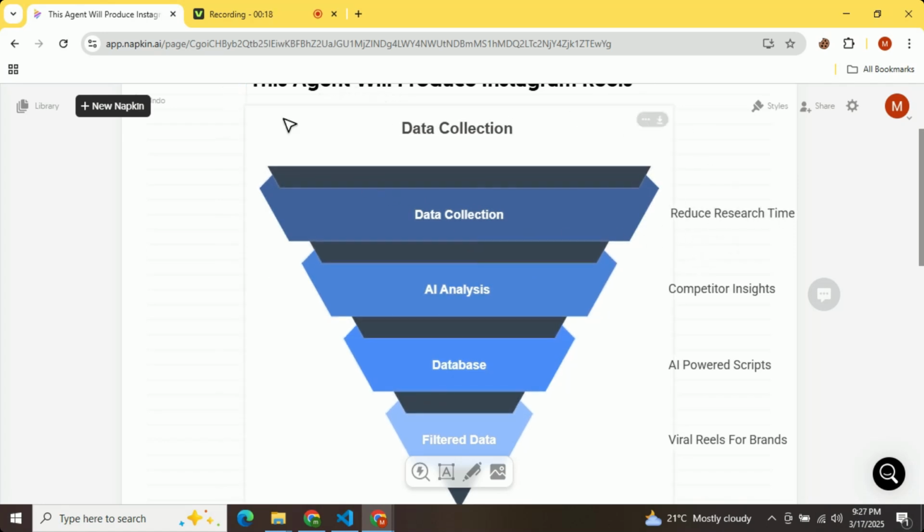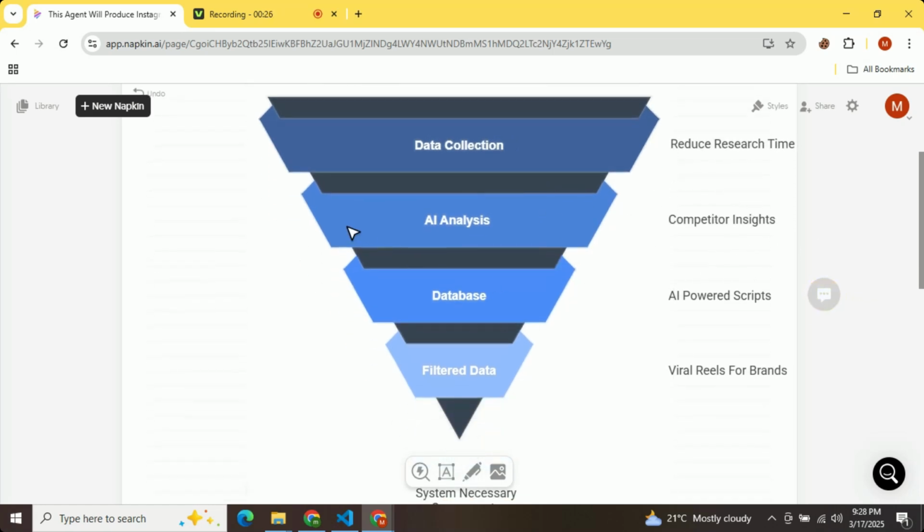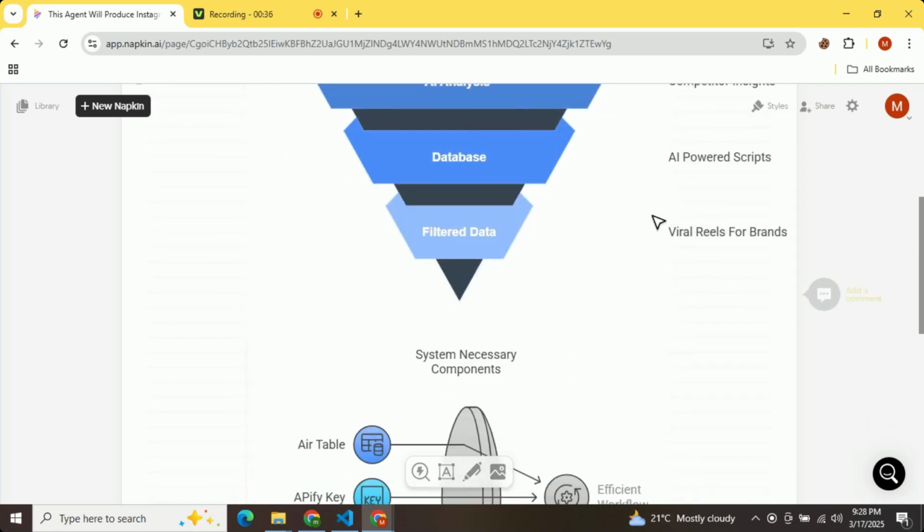The first step will be data collection. It will reduce your research time. The second step will be AI analysis, which analyzes all your competitors. The third will be the database. You will have to generate an AI-powered script by analyzing your competitor's script. And the fourth one, obviously, you will be getting the results.